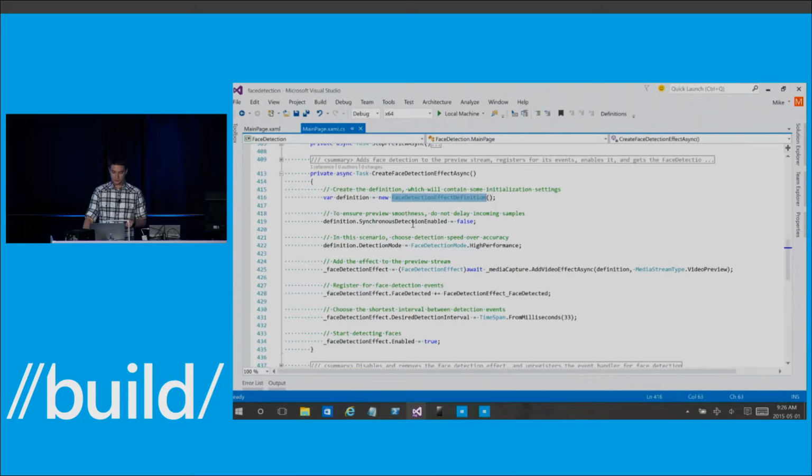For example, we choose not to run face detection synchronously because we wouldn't want to delay any preview frames just because the face detection effect is still running on them. Then we set the face detection effect to run in high performance mode over the other 2 presets that we offer, which are high quality and the balanced preset. So after we've done this, we can add the face detection effect to the pipeline, and we're adding it to the video preview. Face detection is an effect that you would want to run on the preview most of the time. This will actually return you an instance to the actual effect.